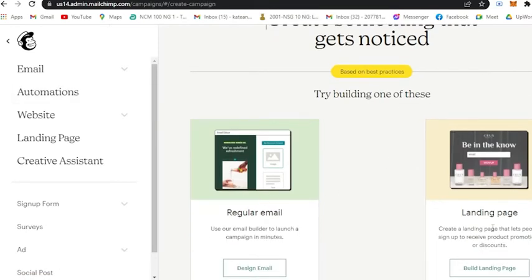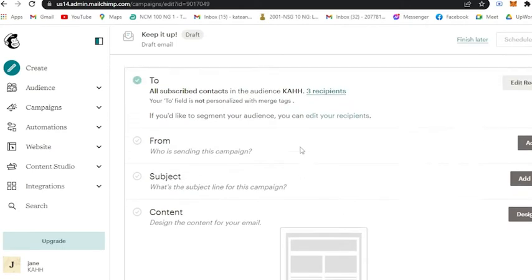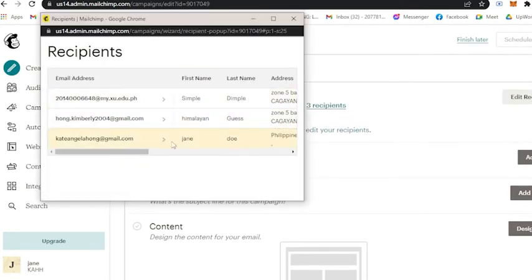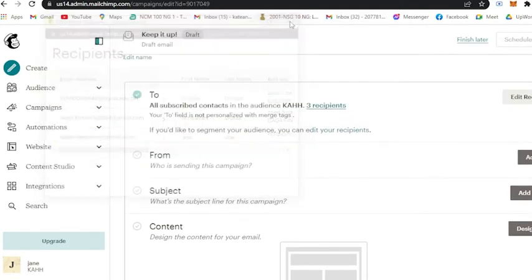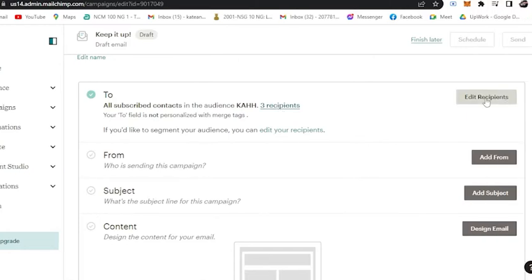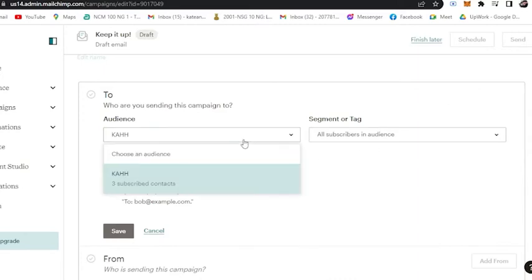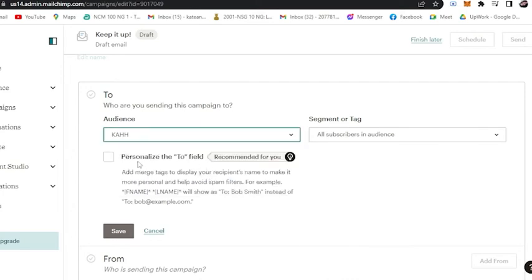regular email or an embedded form. So here you will see two. These are the three recipients. But if you want, for example, let's say you have the new subscribers and the VIP subscribers, then you could edit the recipients. As you can see here, the audience, choose an audience. Let's just choose the contacts here.